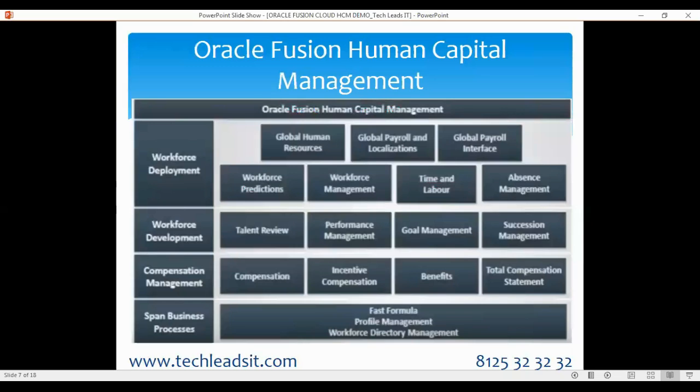And the next one is workforce development. In workforce development we have talent review, performance management, goal management, and succession management. We are going to cover all these four modules of workforce development in this course. Goal management is how you are going to handle your goals.